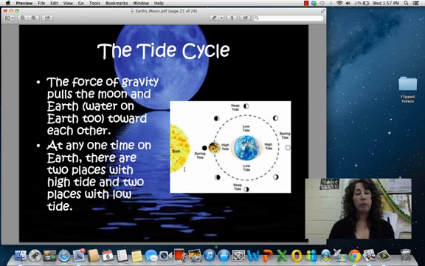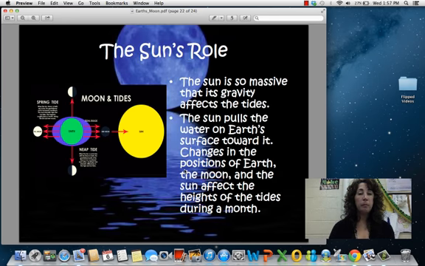Now, this is what I really want to focus on for today, the tide cycle. We know that the water levels on Earth are affected by the pull of the moon and Earth and somewhat the sun as well. So at any time on Earth, there are going to be areas where there are high tides and areas where there are low tides. Again, the sun does also play a role in our tides, and so it is this whole sun, earth, and moon relationship that affects the height of the tides.